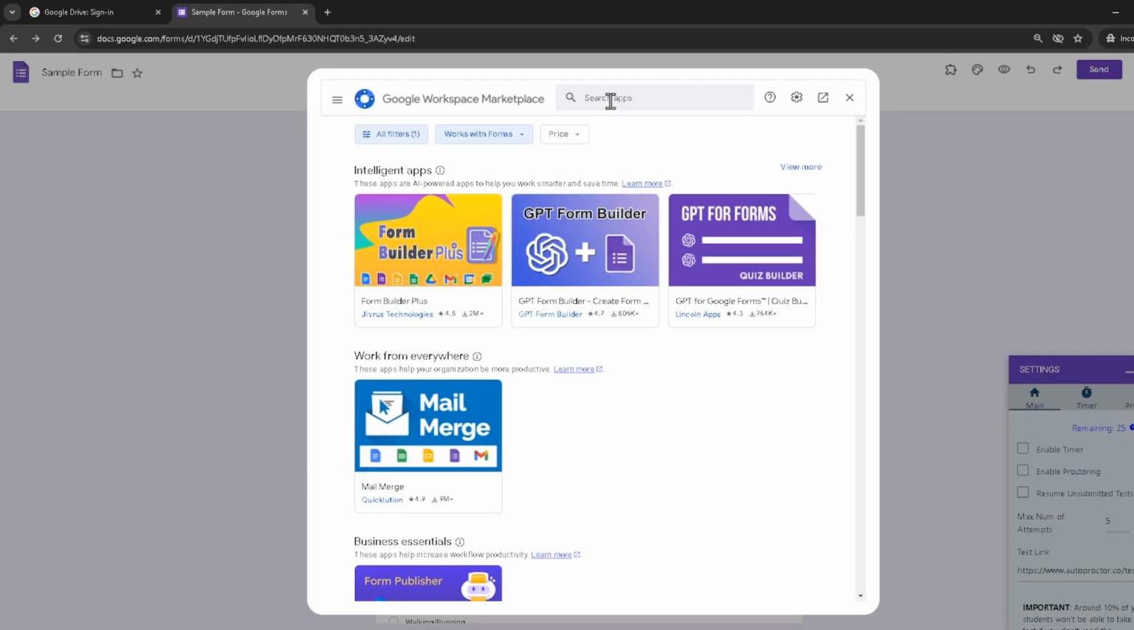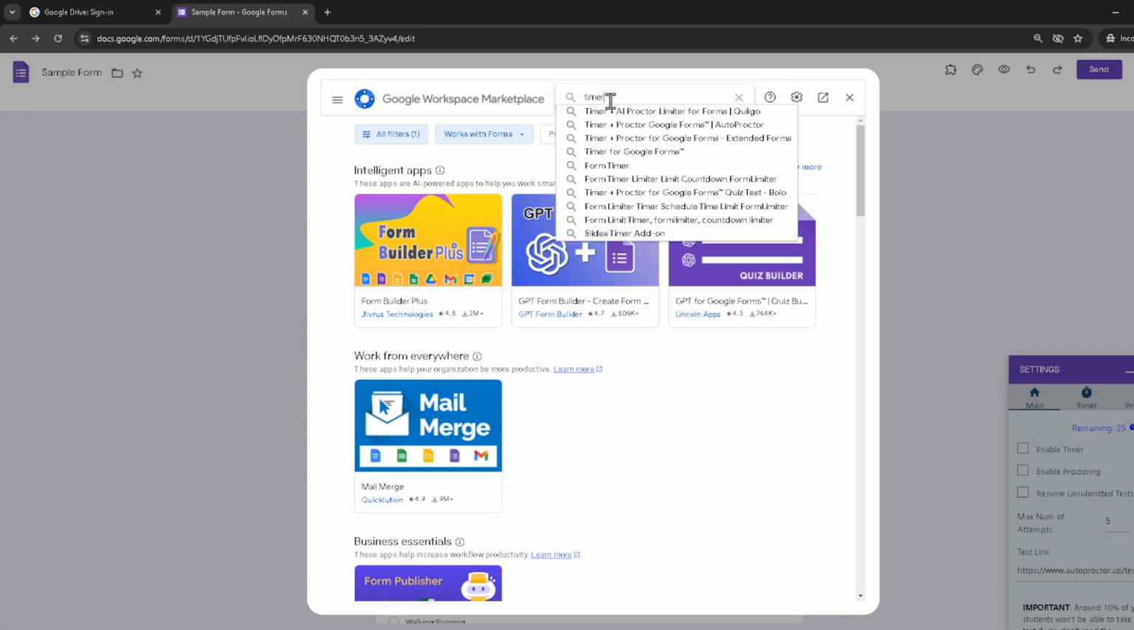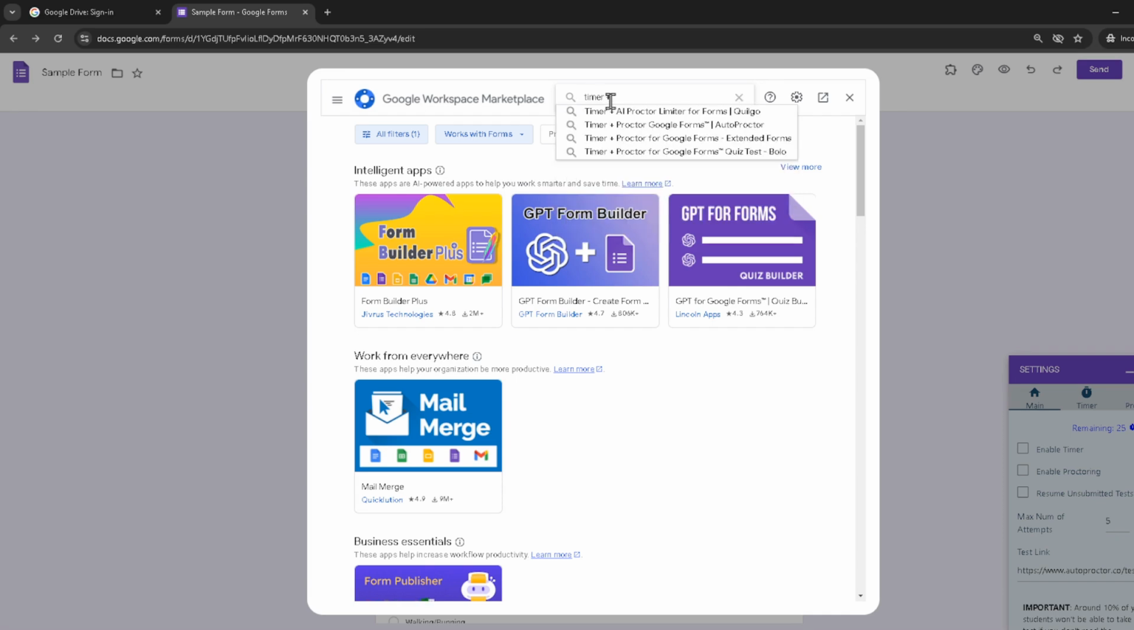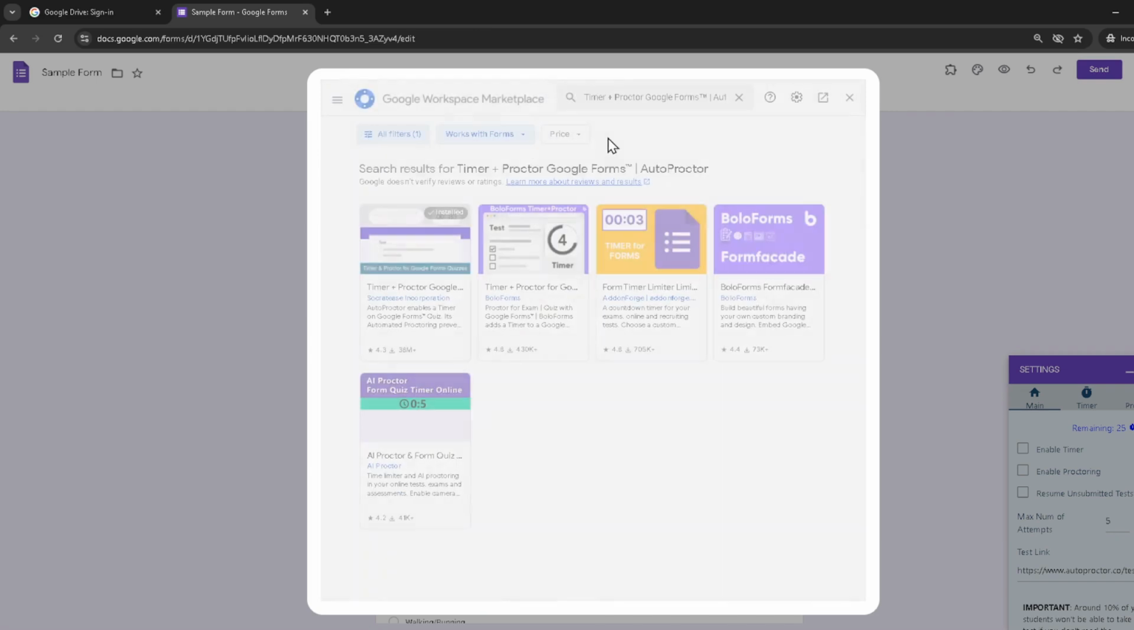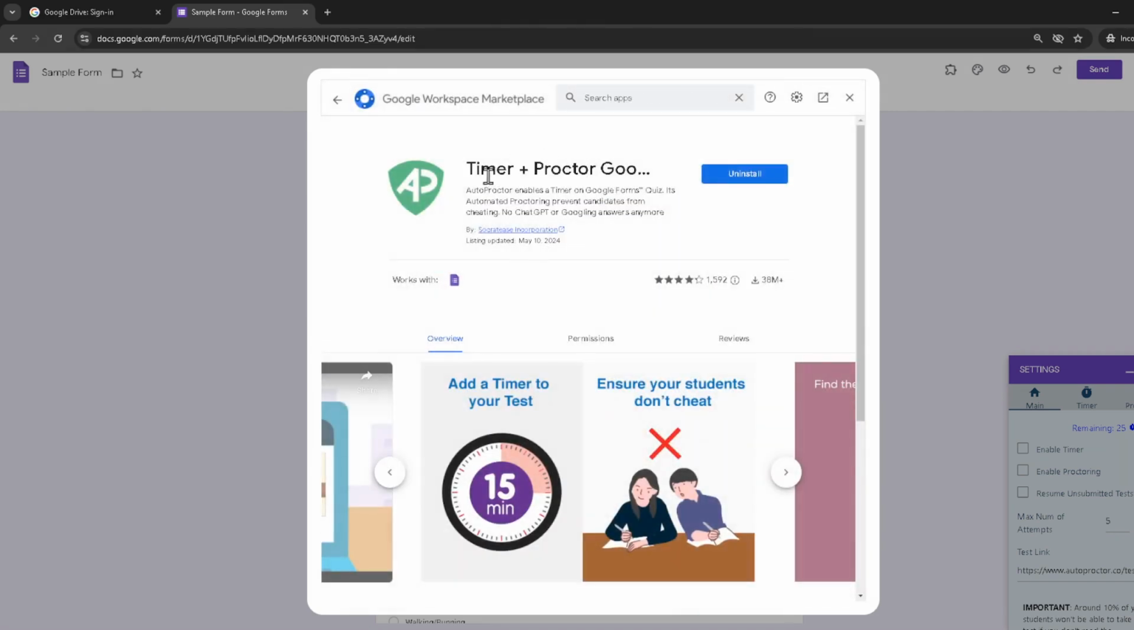At this stage, you're going to use the search bar in the Marketplace. Type in Timer plus Proctor Google Forms to find the specific add-on we need. This add-on will allow you to not only add a timer to your Google Form quiz, but also have proctoring features if you need them. Once you've found the add-on, go ahead and install it. Installing add-ons is straightforward, but ensure you review the permissions it requests before you confirm.